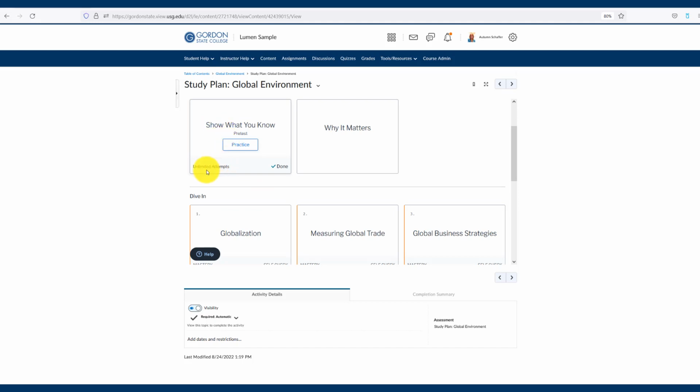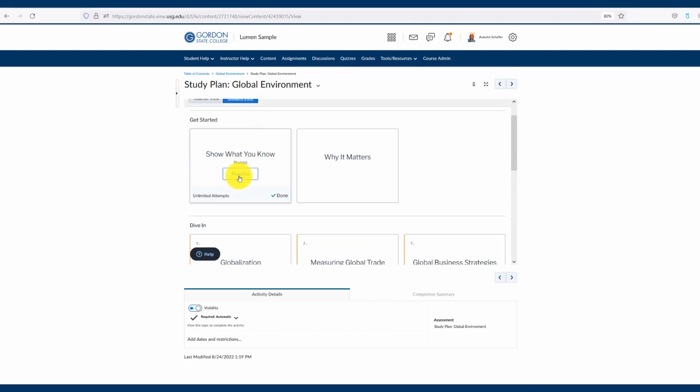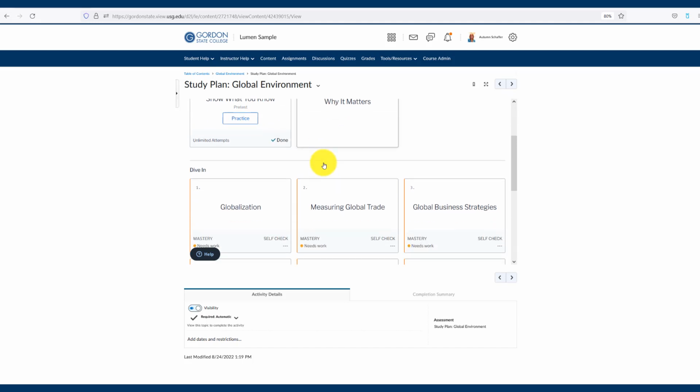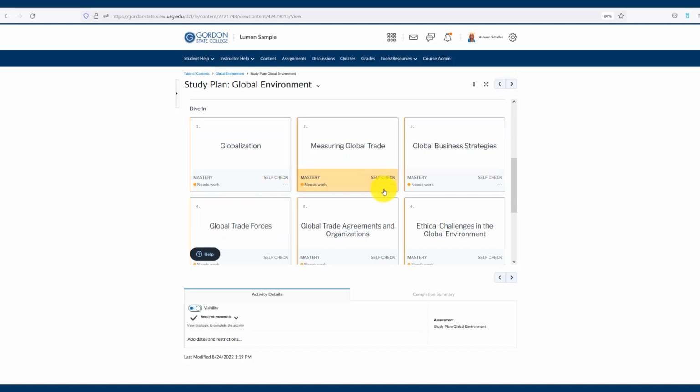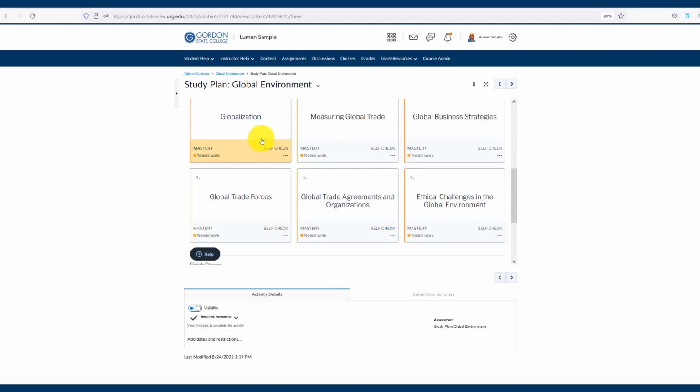So here it shows them that they did complete the pretest. They can take it again if they want to, but it shows that they've done it. And then by scrolling down, it shows them what areas they need the most work in. So for me, I need work in all of them. But if they scored really well in one of these areas, it's not that they don't need to look at it. It is important content, but it does help them prioritize what they really need to focus on.